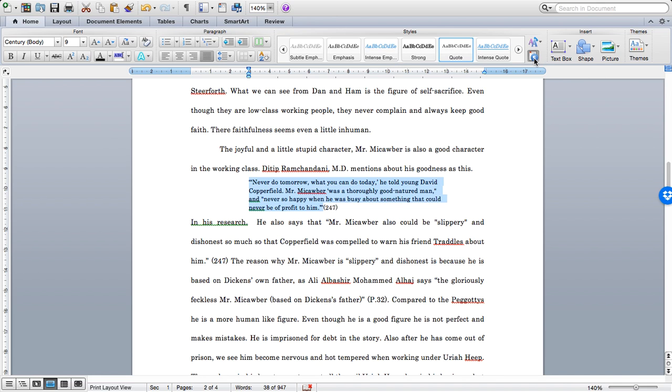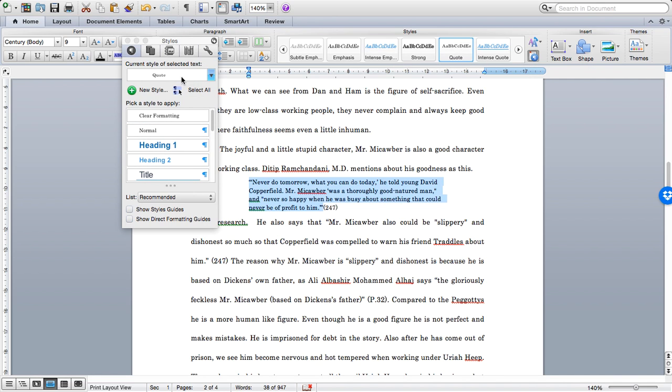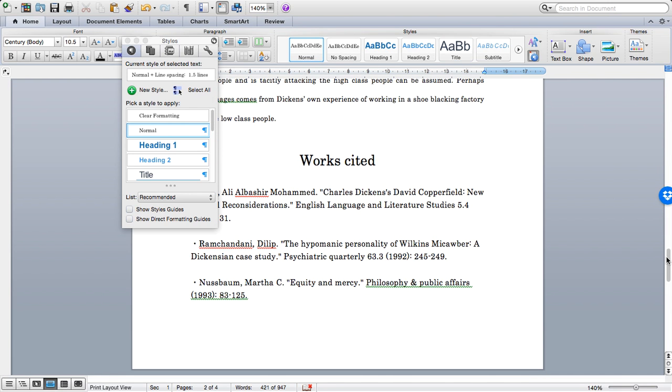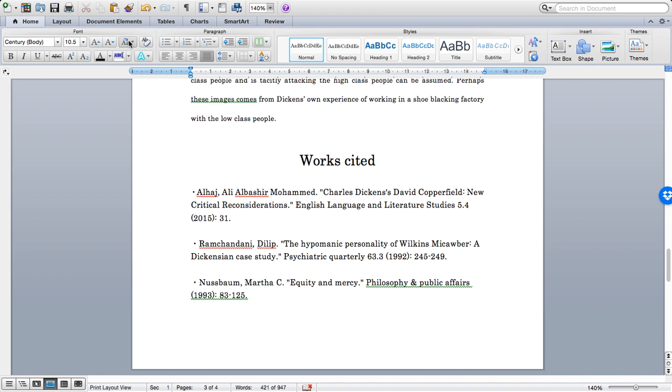You can add styles. There's a style box here. You can add new styles. You can apply different styles. Again, if you're not sure how to do any of that, just go on to a Google search, and you'll find that there are plenty of people who are happy to explain it to you.